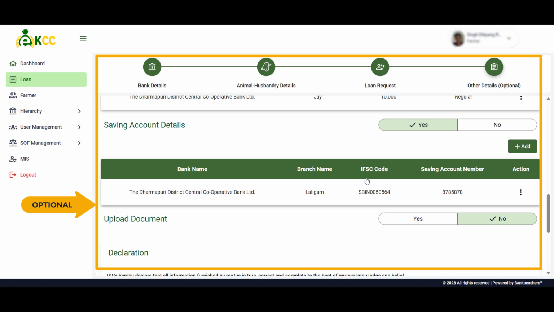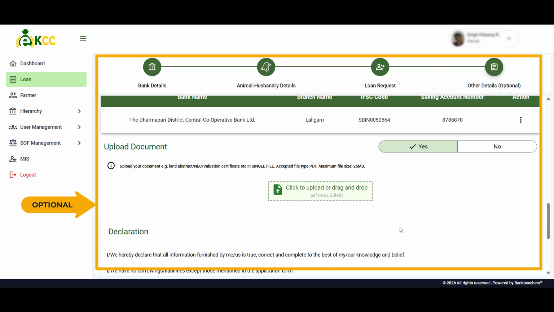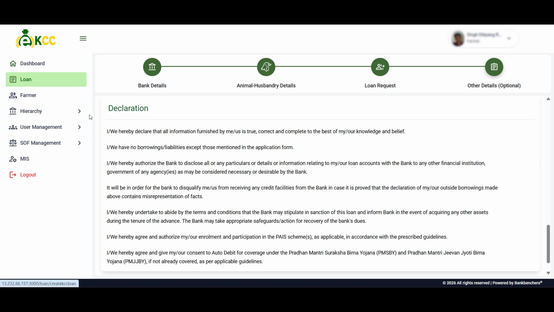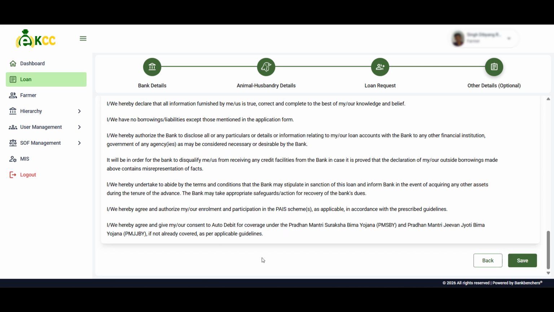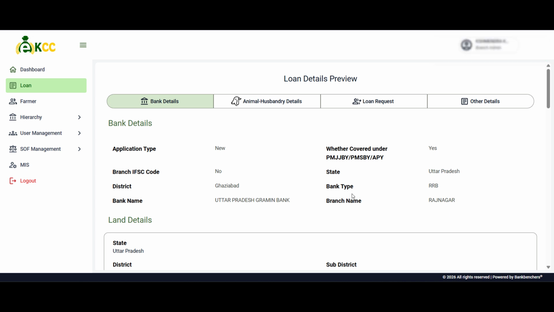Next, the Upload Documents option will appear. Select Yes to upload documents. Select No to proceed without uploading. At the bottom, a declaration section will appear. Read it carefully and ensure that all the information provided is correct. Finally, click on the Next or Save button given below. This will securely save all the entered information and allow you to proceed to the next step of the loan application process. Now, your loan application preview page will open.